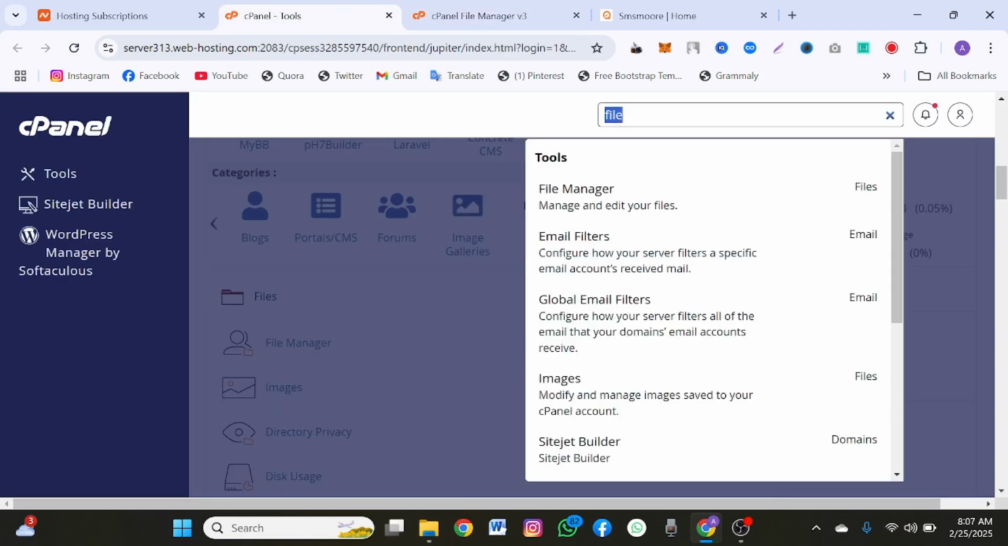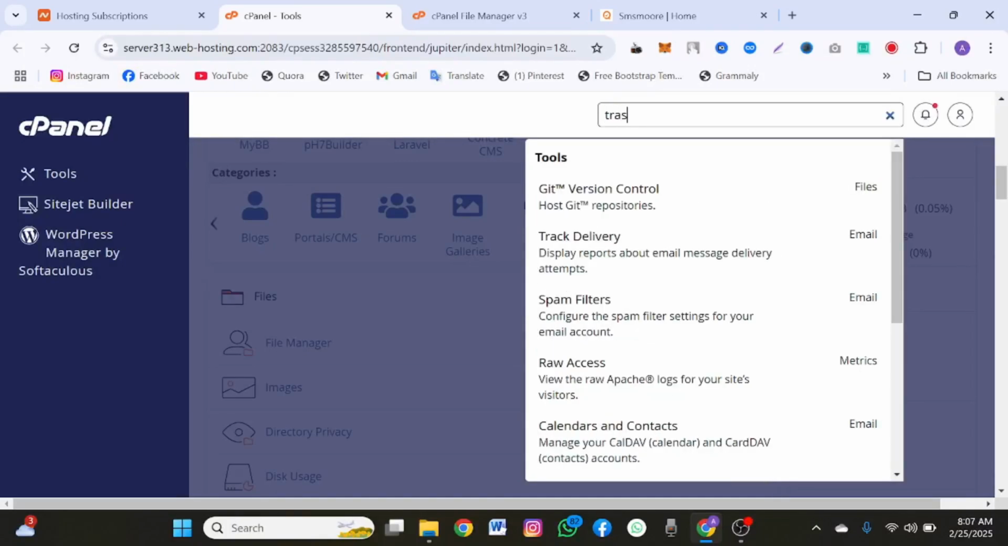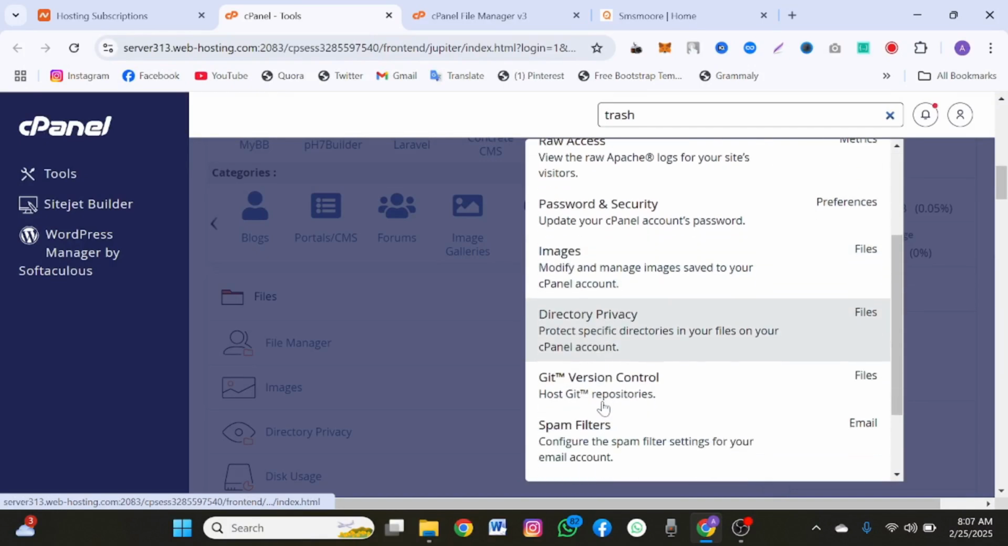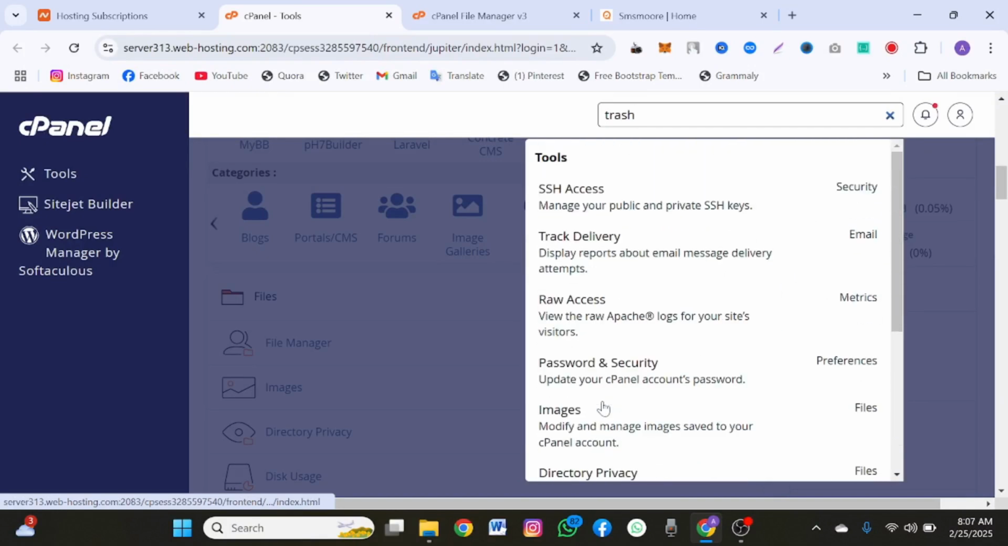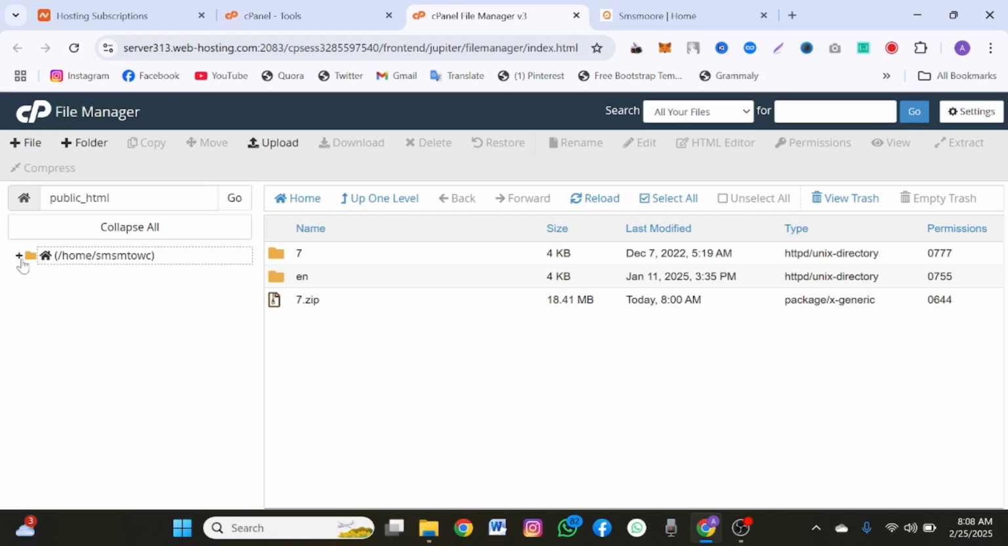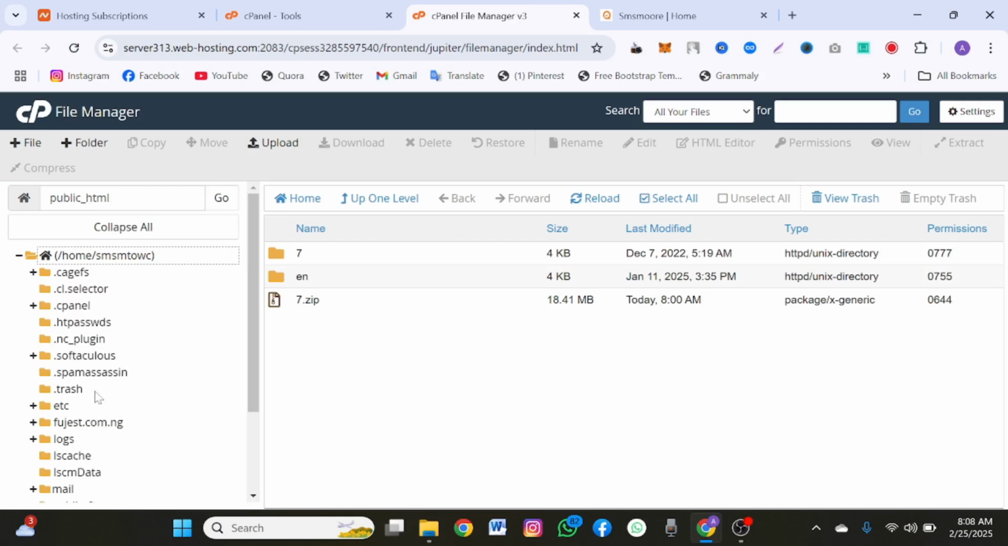Some of you might come here and start looking for trash, and you search and can't find anything like that. Yes, because there's nothing like that here. What you just have to do is to come back here and actually look at this environment. Now, this environment contains a trash folder, which is this trash folder. You look for the dot trash folder.